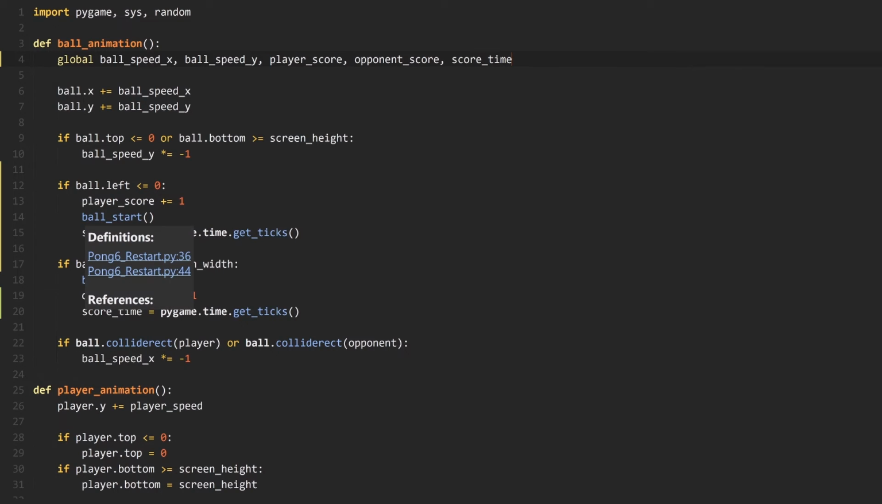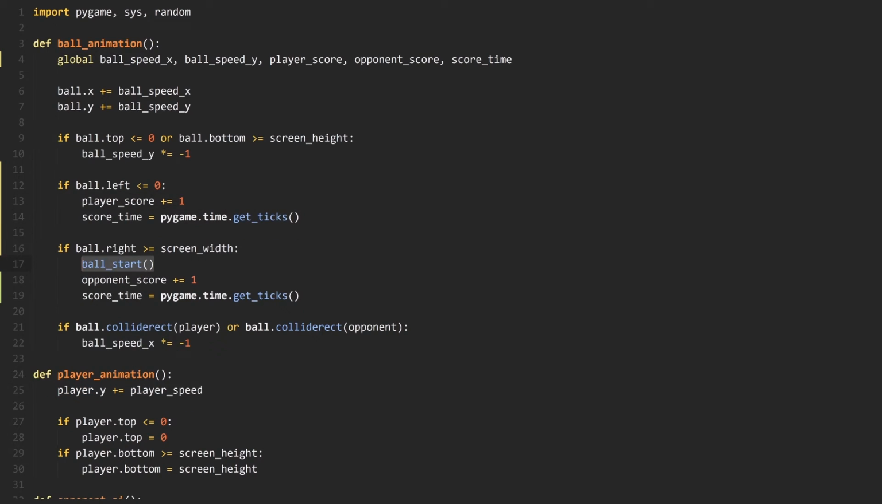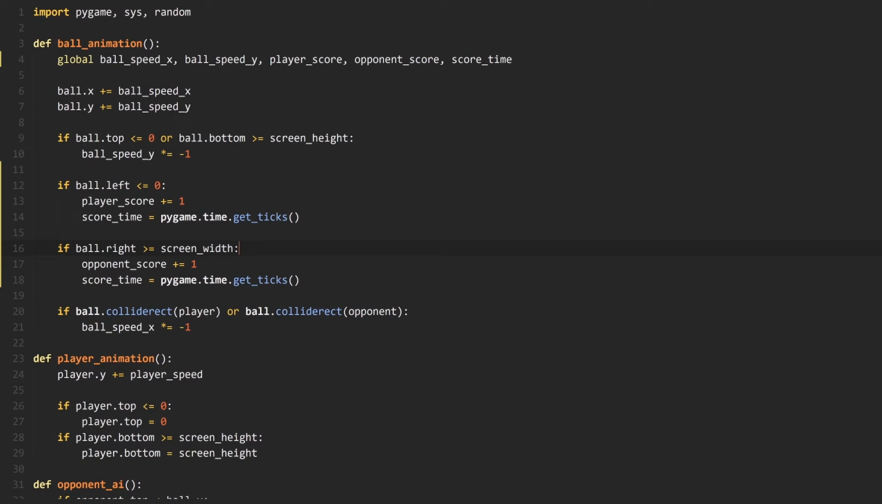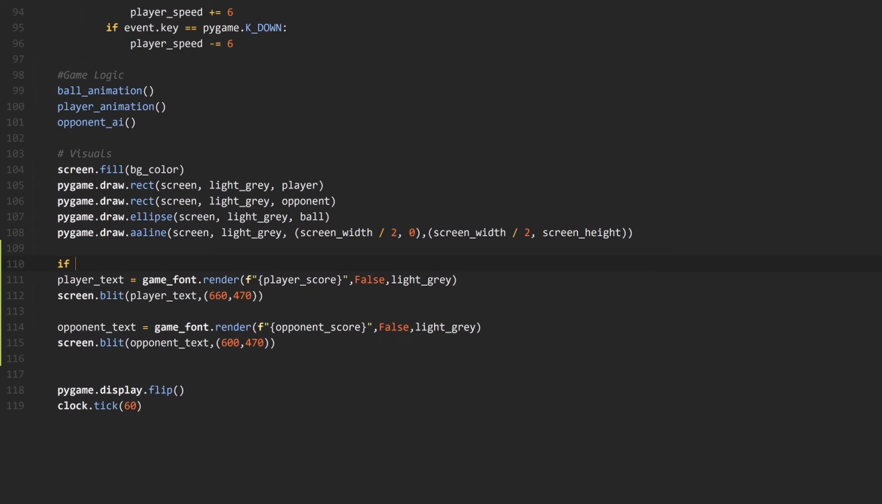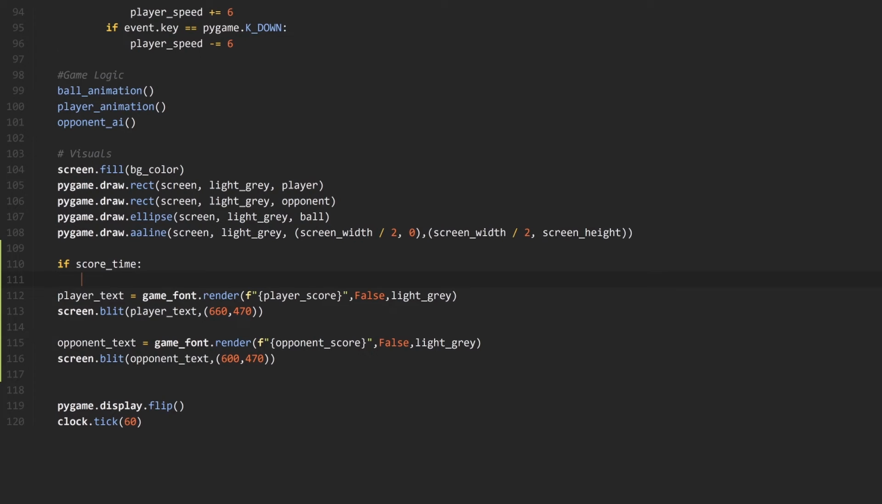The best function to check the time would be the ball start function. But here's the problem. The ball start function would also only be called once, whenever a score is achieved. But this isn't good for our purposes, because we need to call this ball start function multiple times. So we need to do a little bit of redesigning of our code. And the way I achieve this is to just remove this here entirely from the ball animation function. And what I do instead is further down in the code, I put if score time evaluates to true, then I want to run the ball start function.